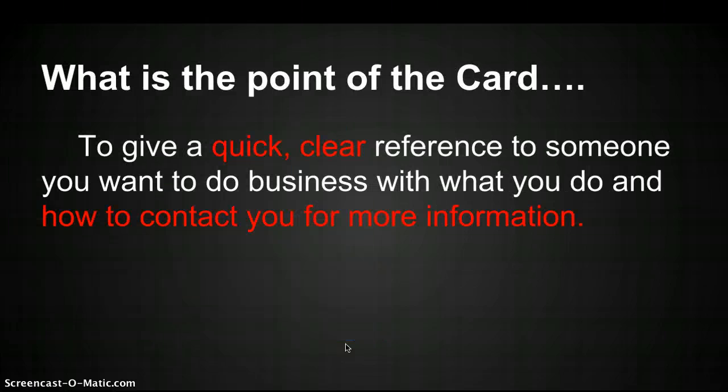And why do we have these parts? The point of a business card is to give a quick, clear reference to someone you want to do business with about how to contact you. It's not having a whole conversation with somebody. It's a lot like a logo that has to be simple and effective and clear. Something that somebody can pull out of their pocket and remember a conversation with you and say, I want to talk to these people so they can do whatever business that you do.